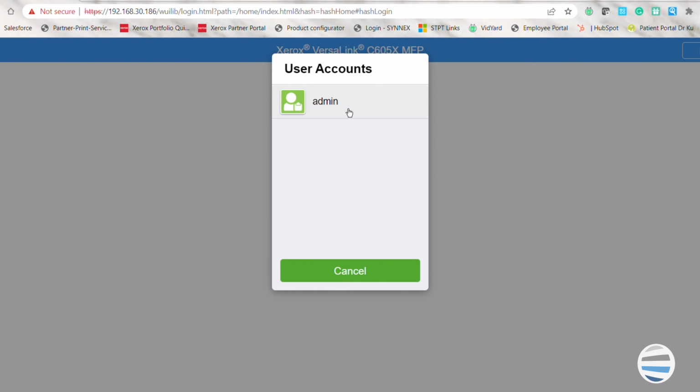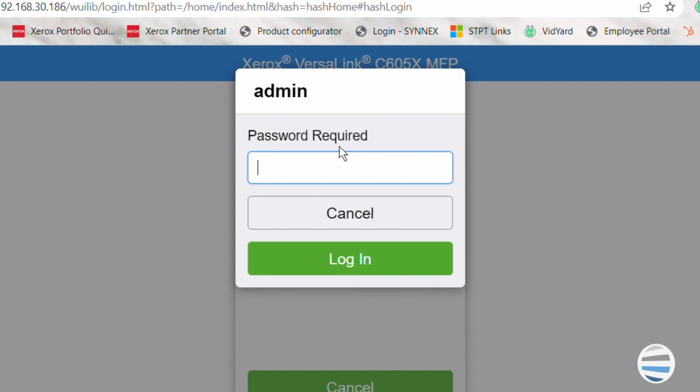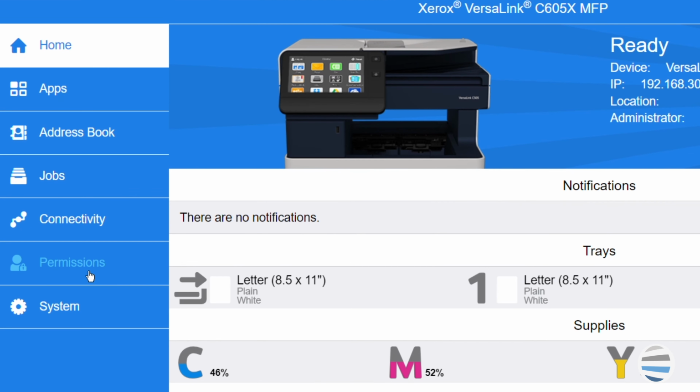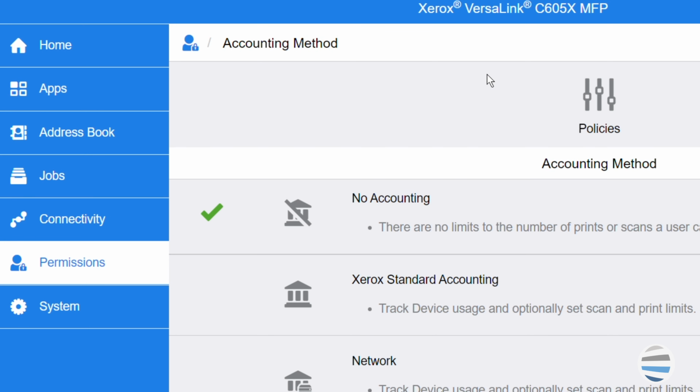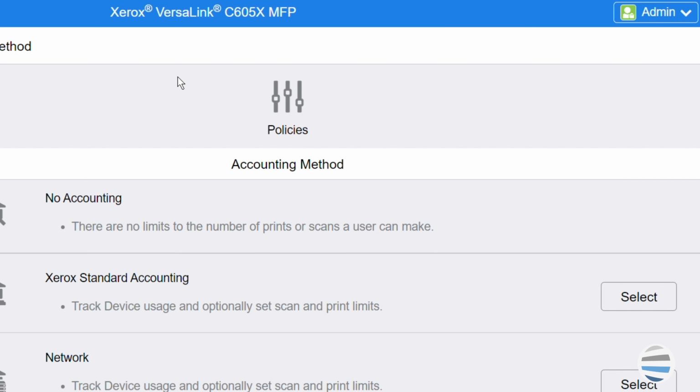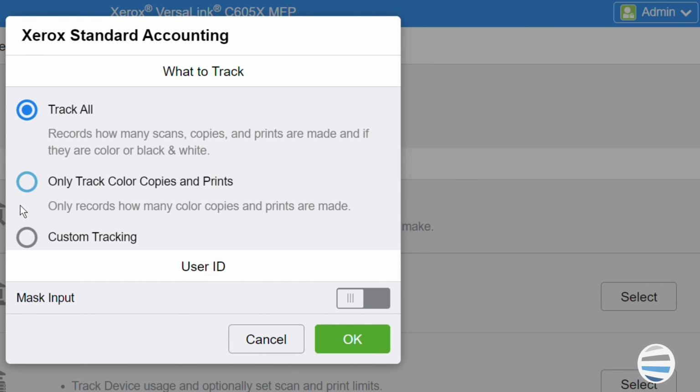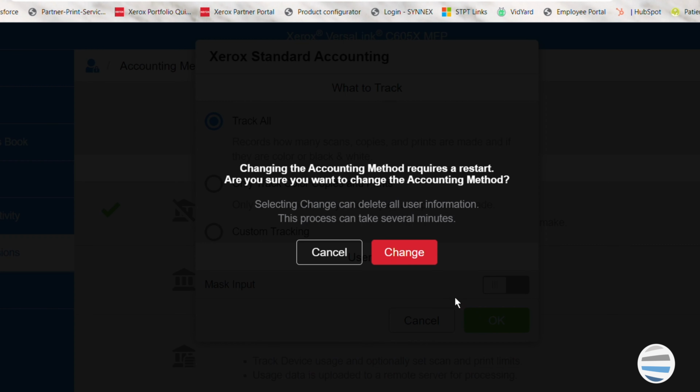The User Accounts window will be displayed. Click on Admin. Enter the system administrator password in the field provided. Click Permissions, and then click Accounting Method. Note, if you previously set up an accounting method, then you'll click Permissions, Accounting, then Accounting Method. In the Accounting Method area for Xerox Standard Accounting, click Select. Select Track All or Track Color Only, depending on what you want to track.